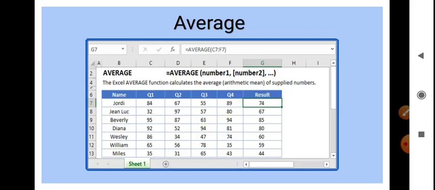Now the second one is AVERAGE. This function gives you the average of the numbers. Whichever range you select, you will get the average of that, meaning the starting cell and the ending cell. Suppose there is a mark sheet. See here, the names are written, question 1, 2, 3, 4. Okay. So the average from the first question to question 4.